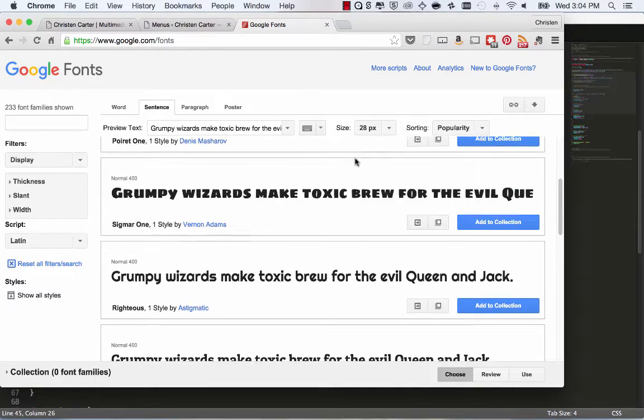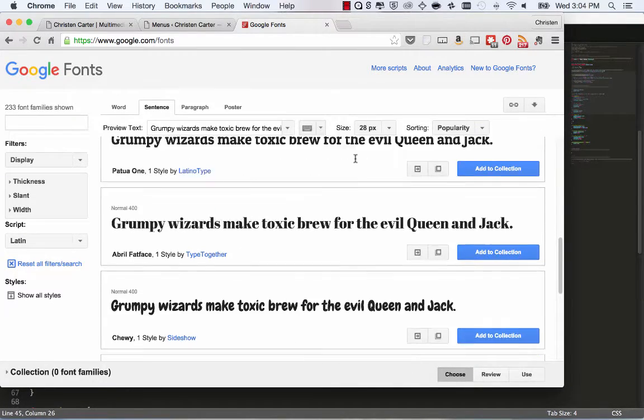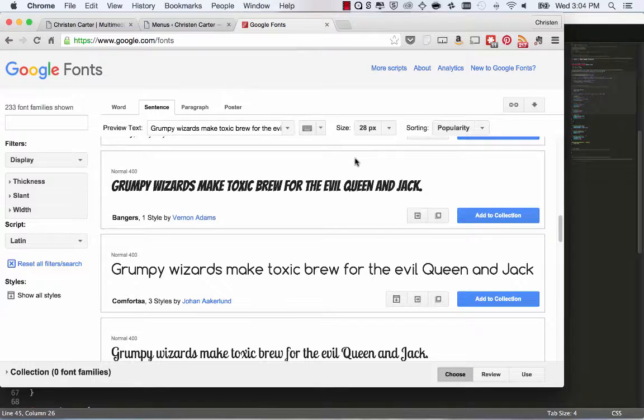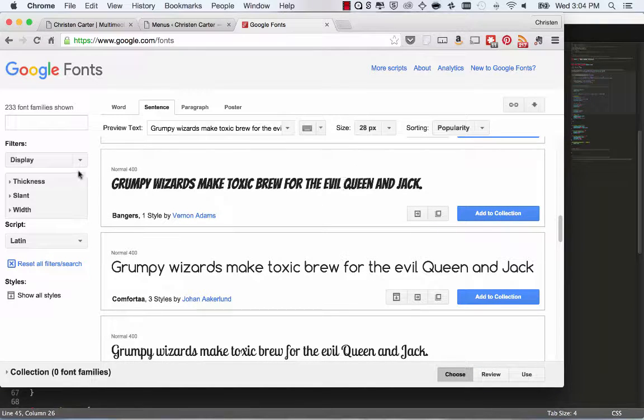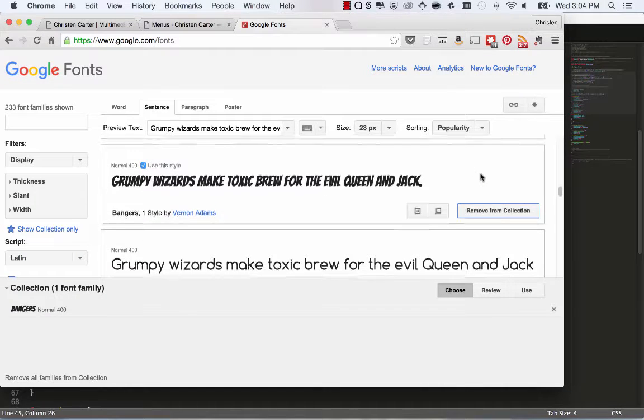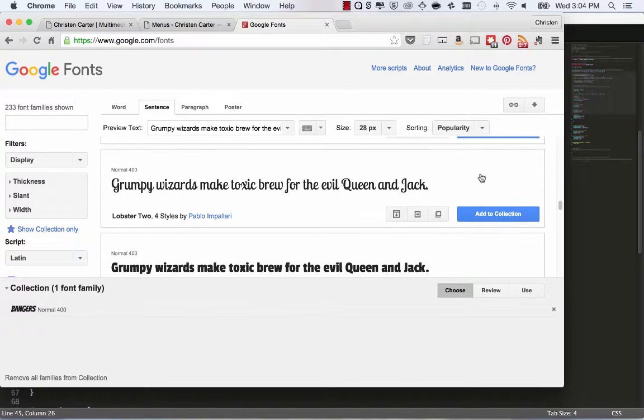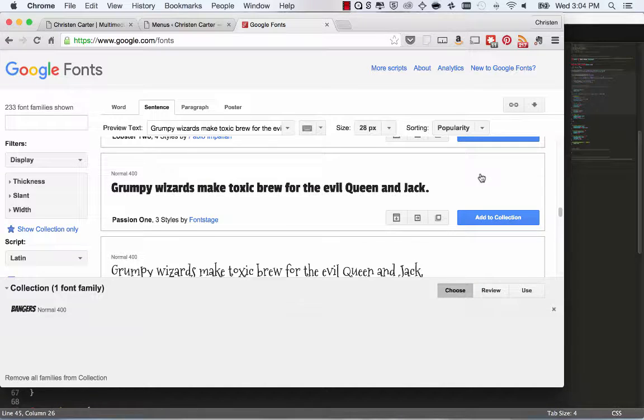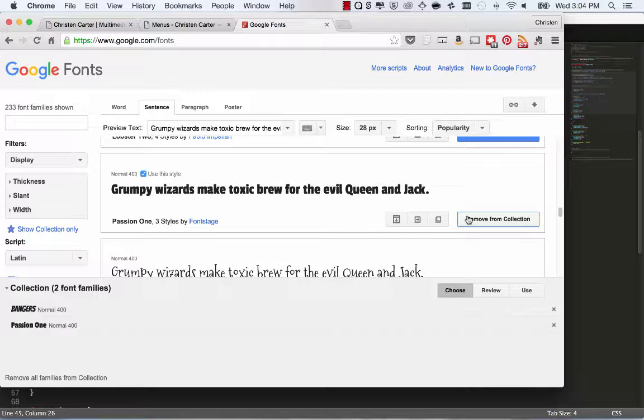Okay, you can see all of these are a bit different. Maybe you find one that you like. Let's just say that we like Bangers. What you do is add it to your collection, and you can add more than one to your collection. So if you liked that one and then you also thought that somewhere on your blog you might use this one, go ahead and add that to your collection.